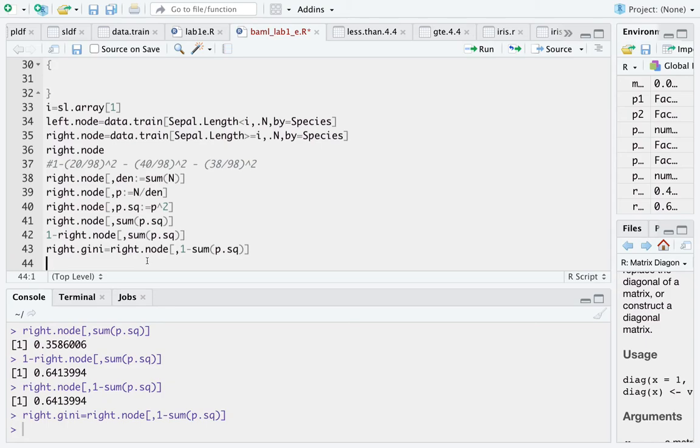So if I do left.genie will be left.node, all 1 minus sum of, oh, get carried away. All right, so let's do this first. Let me get the denominator again. I think that's easier.